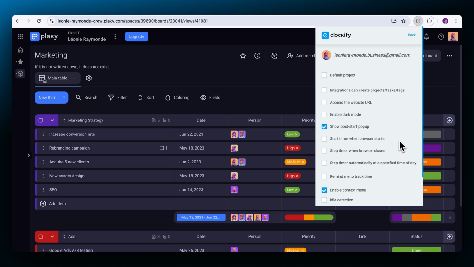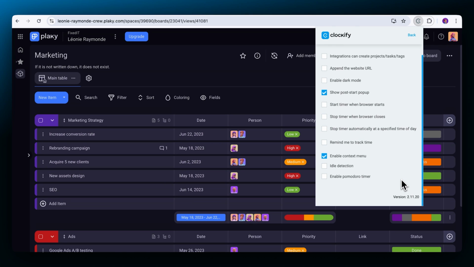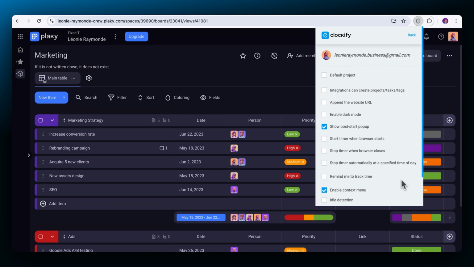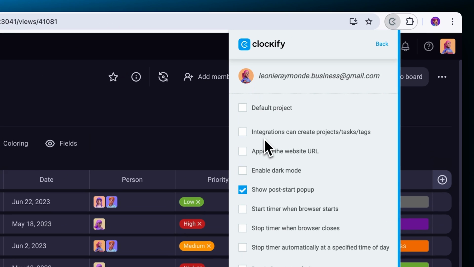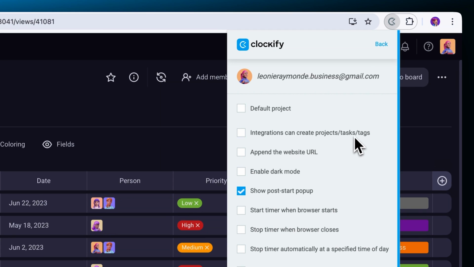You'll see multiple setting options, but we're going to go over the important ones when it comes to tracking time inside other apps. The first one is the option for the extension to create projects, tasks, and tags. When this option is enabled, the extension will automatically fill in information for a project or a task if there's a matching name in the app. If there's no project or task and you have the permission to create one, a new one will be created and selected in the extension.